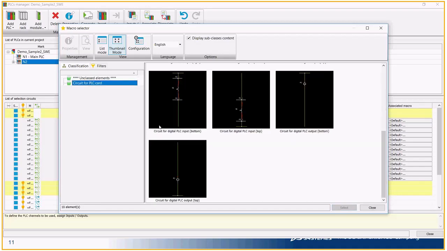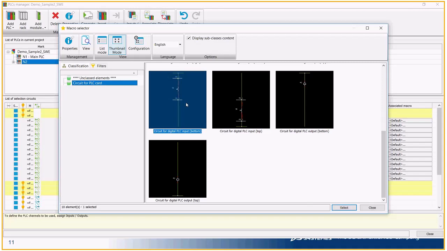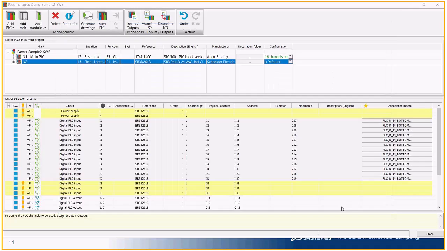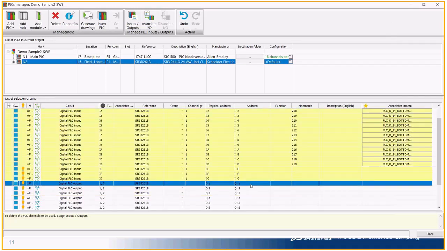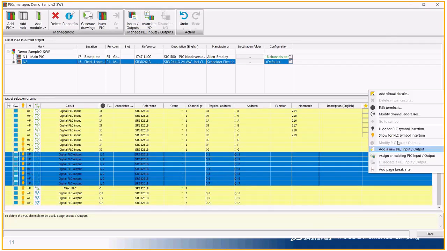Okay, so what I'll do is I will go to the PLC record. I'm going to add this macro, which is a symbol that has been linked to the PLC input symbols. Similarly, I'm going to select Q1 to Q7 and add new PLCs.